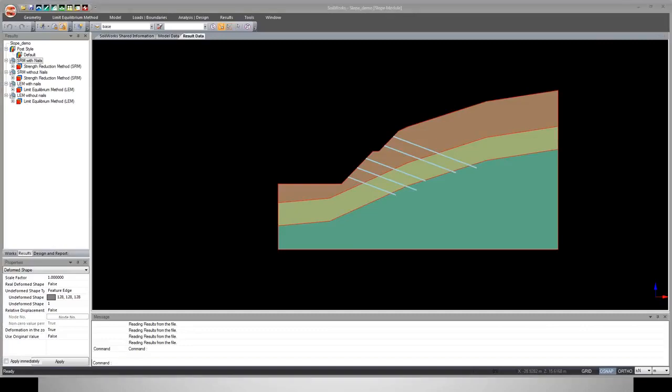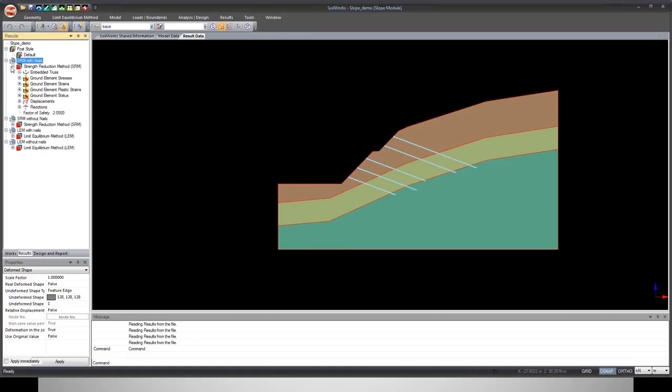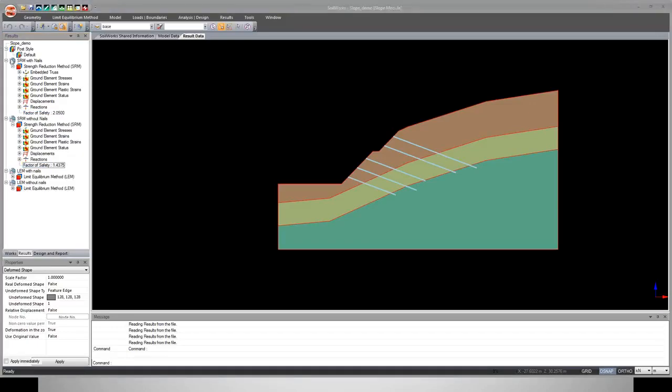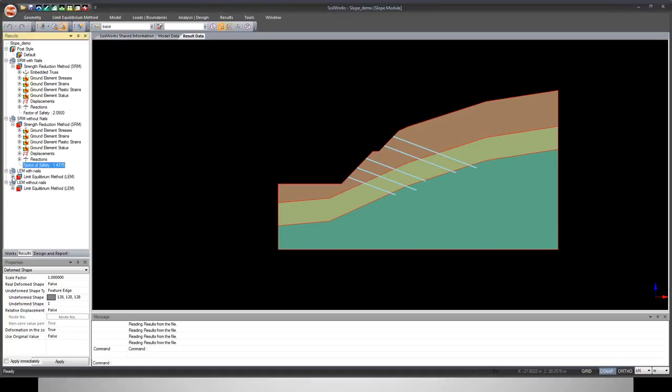As you can see, we have generated the 4 cases, that is SRM with nails, SRM without nails, LEM with nails, and LEM without nails. So the factor of safety which we get with the nails is 2.05, and without the nails is 1.375. But you can see that in the LEM method, what we obtained is only the factor of safety, not any stress condition or any displacement. So I will just show you.